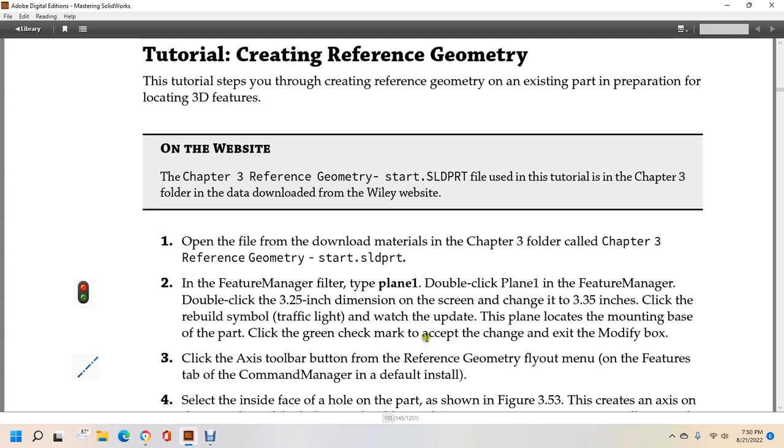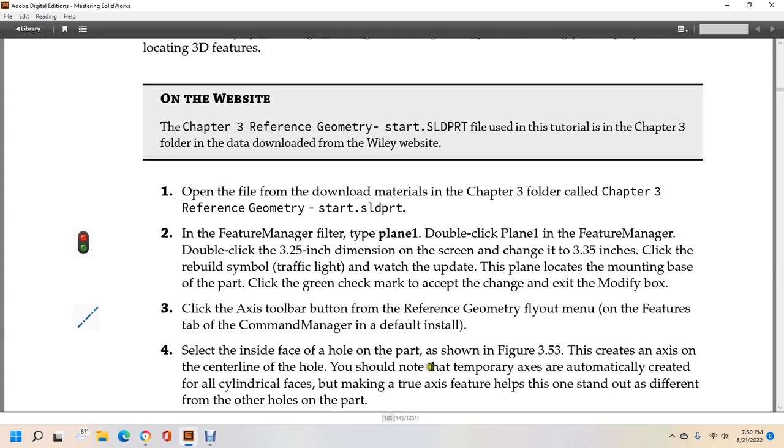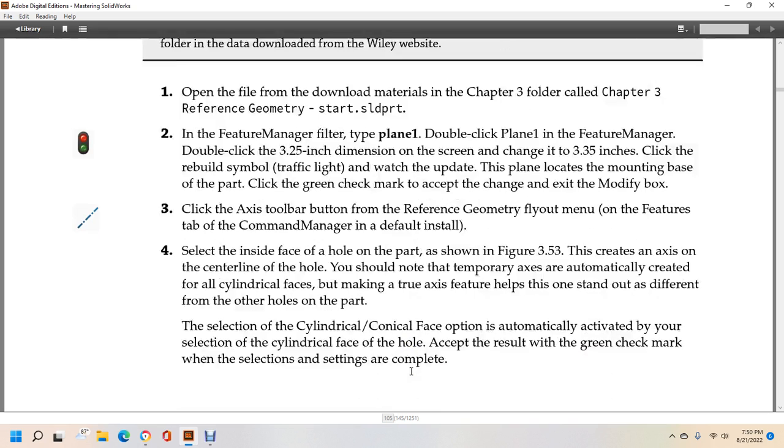Then click on the access toolbar with the between the reference geometry fly out with the feature for the tab of the command manager with the default install. Select the inside with the hole with the part in figure 35, 353, create the axis with the center line with the hole should know with the temporary with the axis with the automatically created. For cylindrical faces, by making the true axis of the feature helps the one stand out with a different one from the other holes of the part.